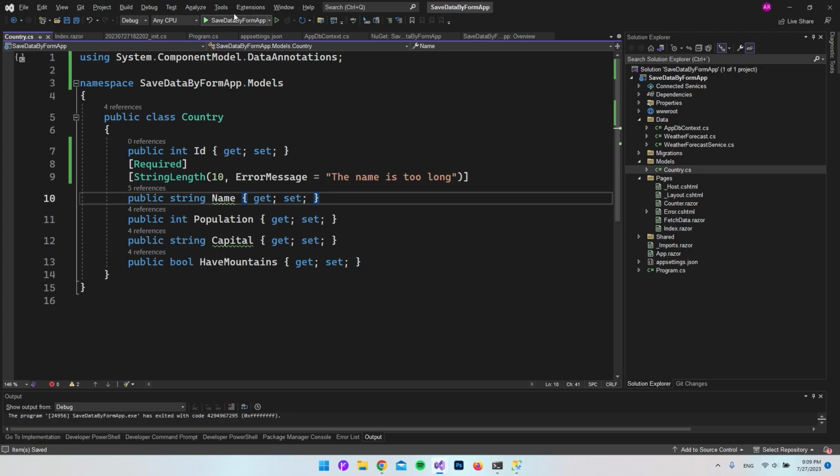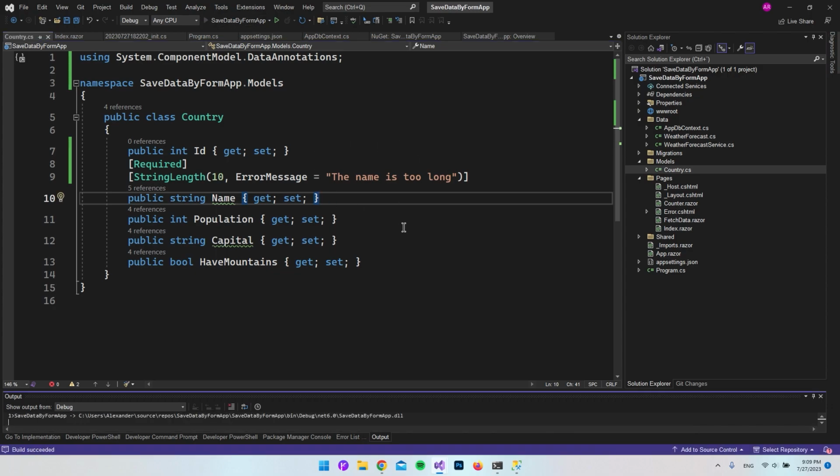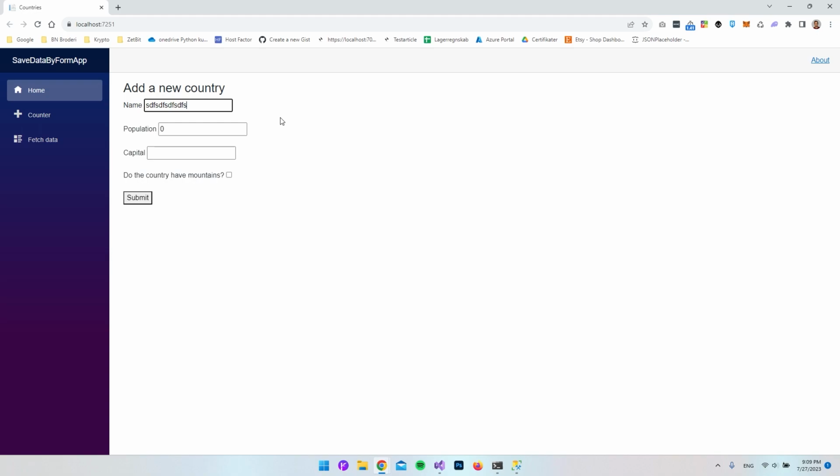Let's try to do it. Let's save it and run the application, and let's type something here. So it's a long country name, and we say submit, and now you can see the name is too long. And if we remove it, you can see it says that the name is required. I didn't even have to hit submit on this one. If I fill this one and just take it out of focus, then it says that the name is too long. And if we remove it again and remove the focus, you can see it will instantly say that there is something wrong.